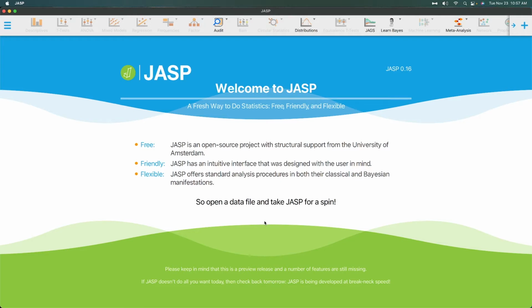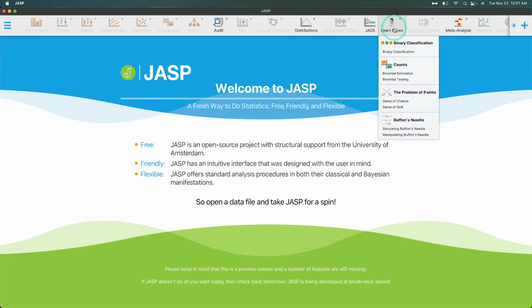I did the Learn Bayes module, and I believe if we go up to Learn Bayes here, it was the binomial estimation. But as you can see here, in 0.15, they added several more Learn Bayes modules, and I'm so excited. You will see me do all of them. I don't know how to do any of them, and so we're going to do this together.